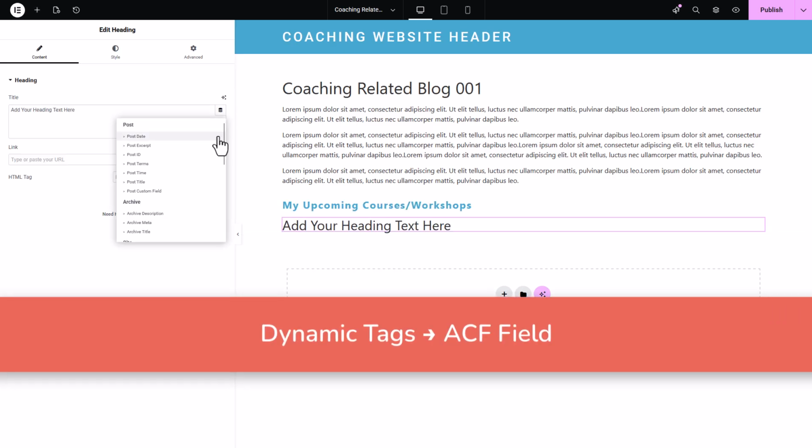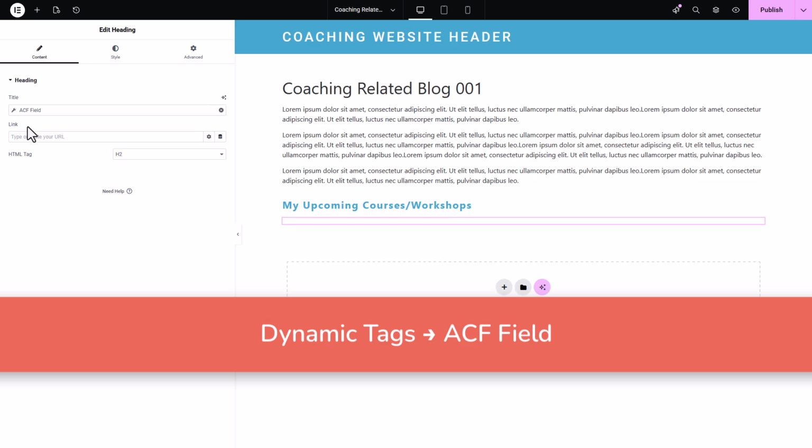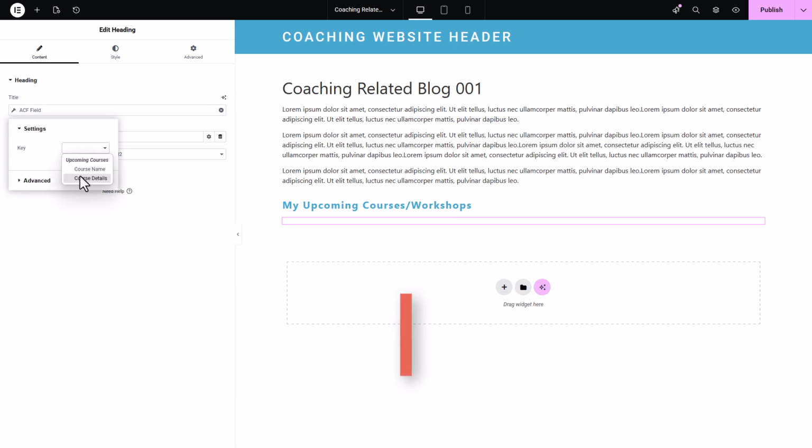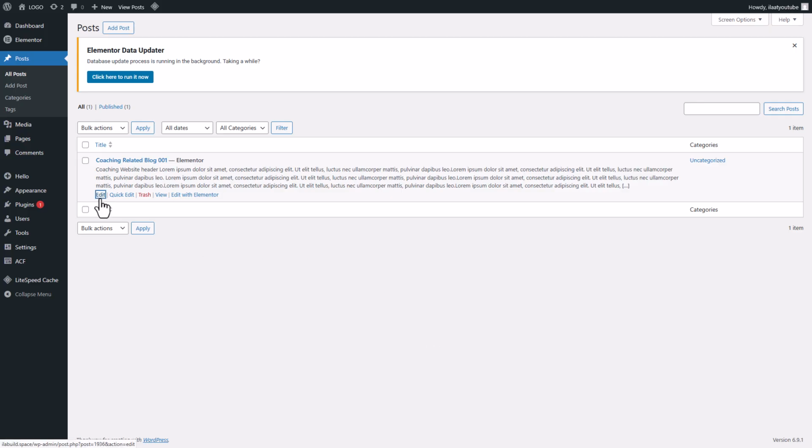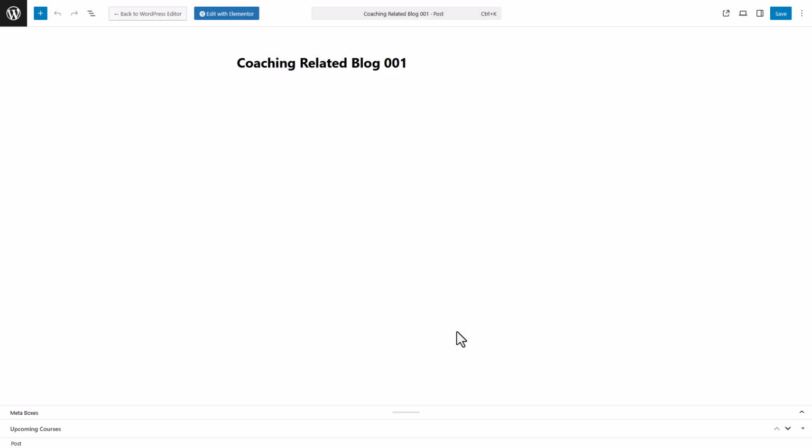Now integration is the magic part. In Elementor, select any widget, click dynamic tags and choose your ACF field. Now your design is connected to your real data. So let's put in sample data and preview the page.